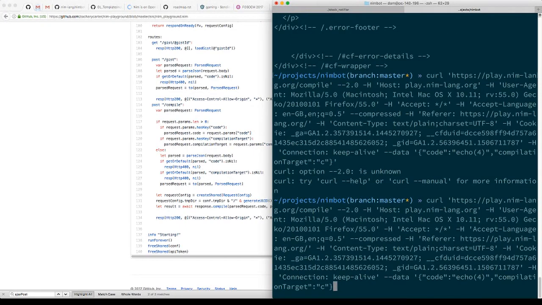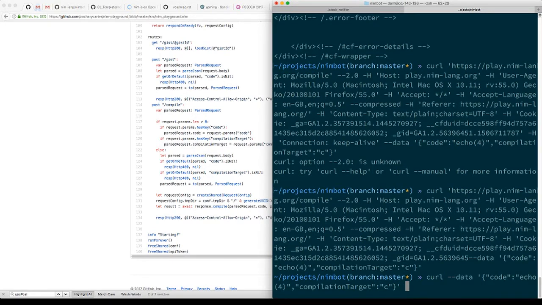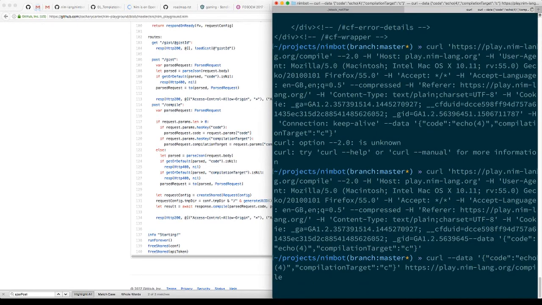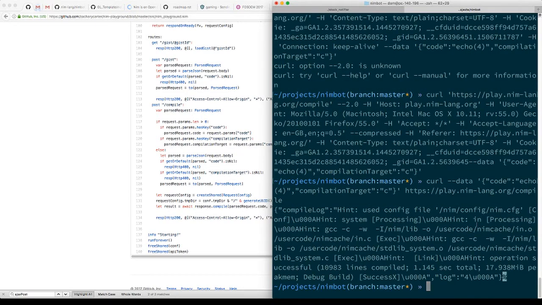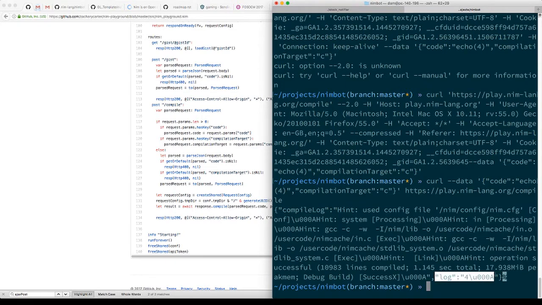Option 2.0 is invalid. Wow, that's interesting. Okay, let's just remove this stuff. Oh, okay, that's annoying. Let me just copy this. Boom. Does this work? It does. Awesome. So we get the compile log here, and we're not interested in that as long as it succeeds. And then we get the log.